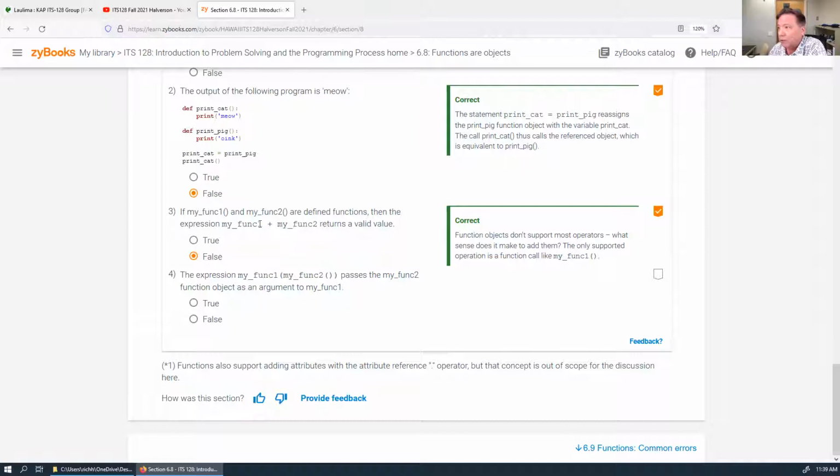And the way to execute them is that you have to make it look like this. You have to add this left, right paren like this, or like this. That executes the function. This just tries to add the two objects together.